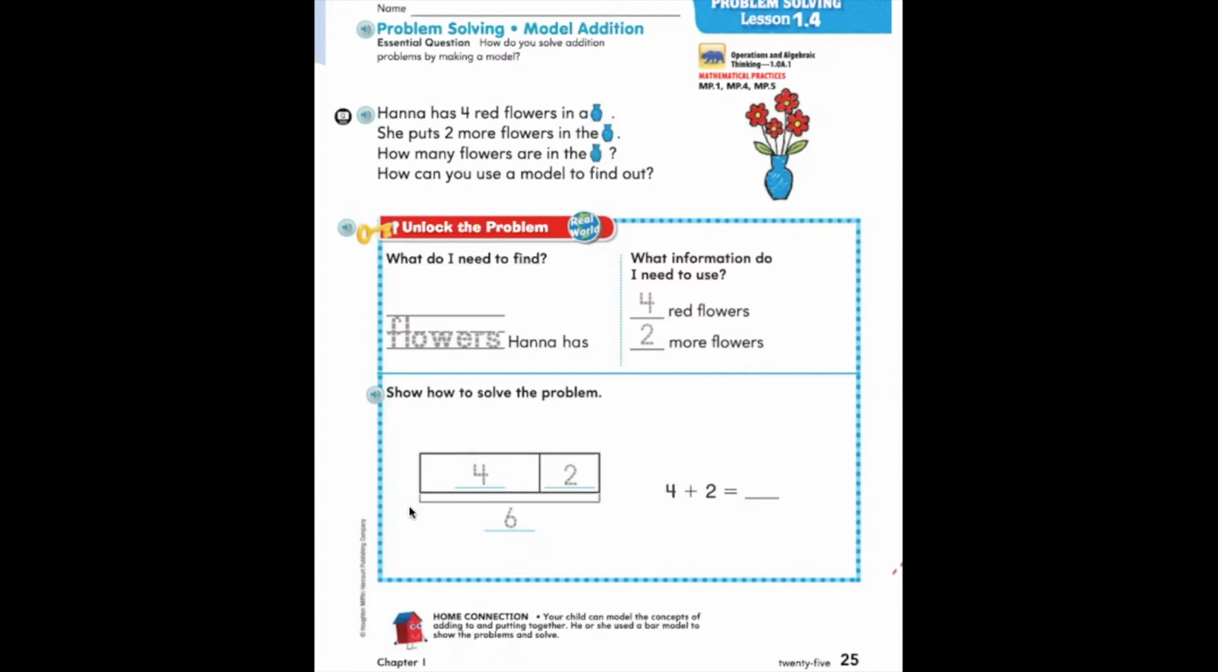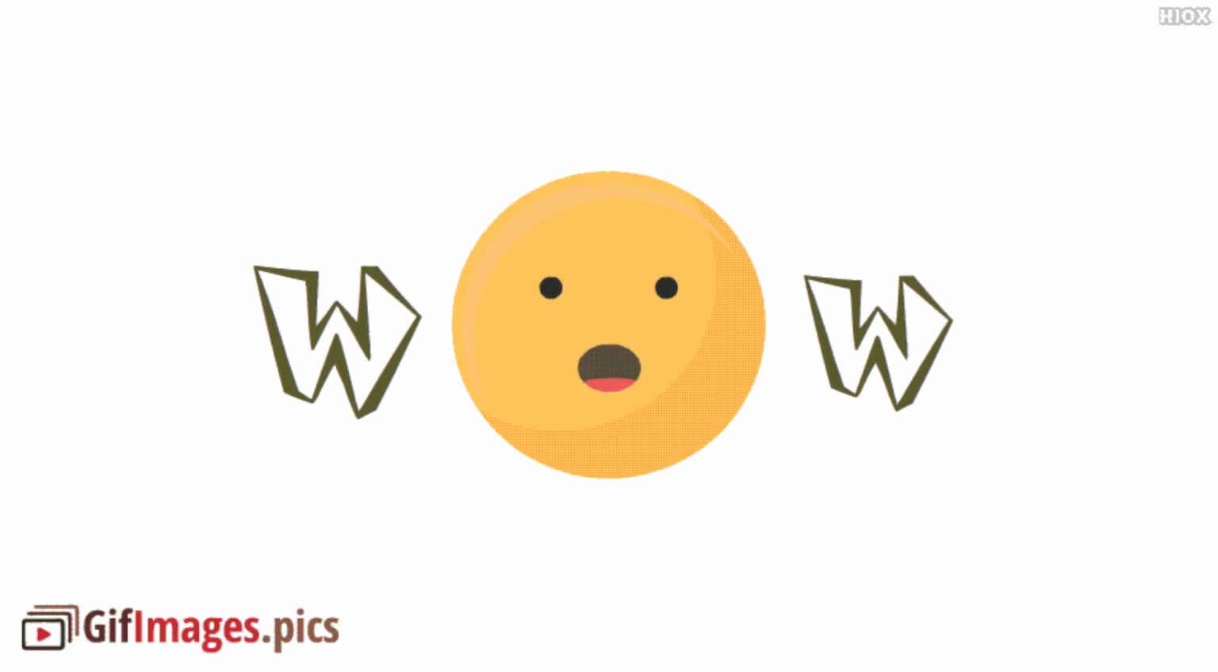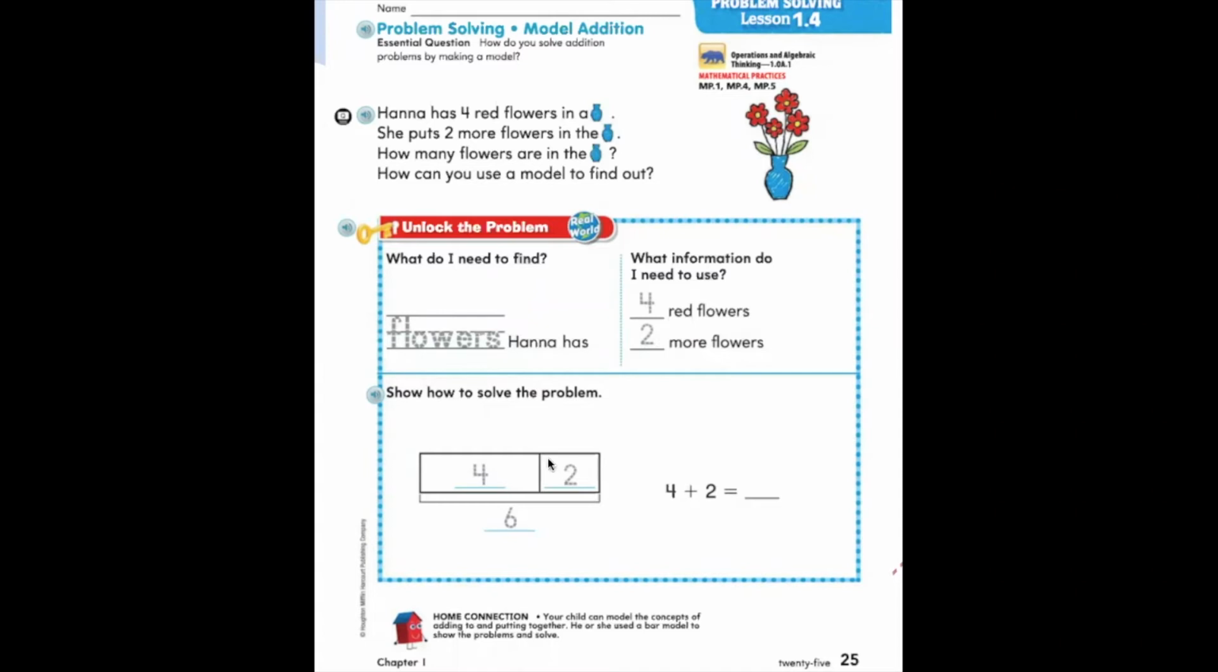Well, we have our fancy bar model here, and our bar model is going to help us solve the problem. Notice that the bar model has 2 parts. How do we know the bar model shows 2 parts? Well, if you look at the shape, there are 2 boxes inside of the model. Each box has a number inside. One part of our model says 4. The other part of our model says 2.